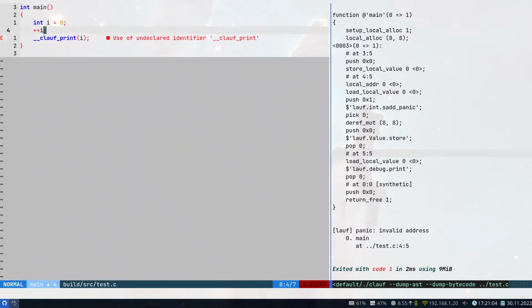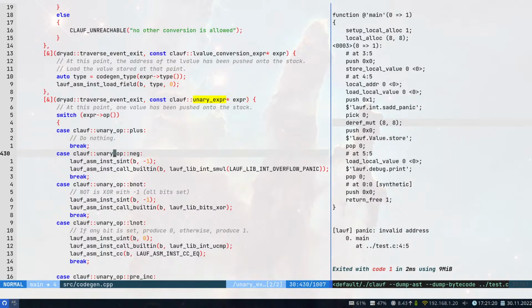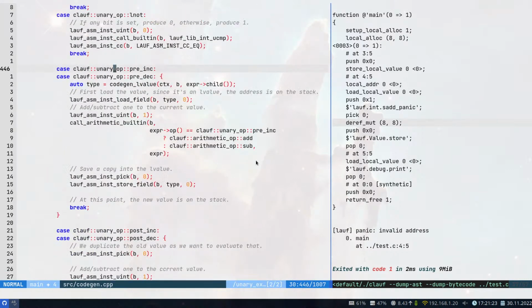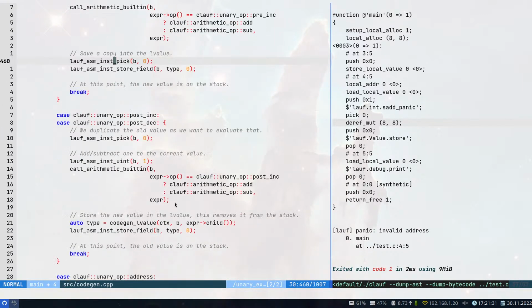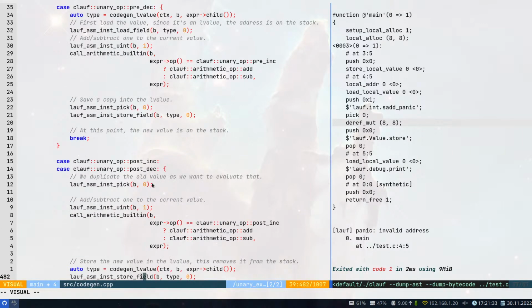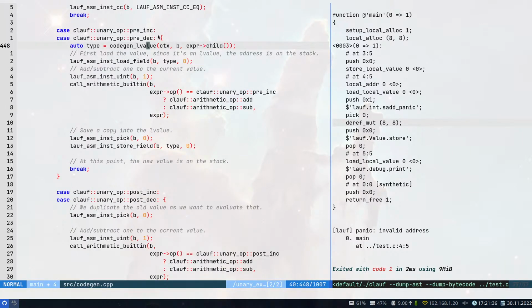So why are we getting an invalid address in line 4? Why this store instruction? Oh, because we are doing a codegen. I see. Okay. So this pushes the address onto the stack.